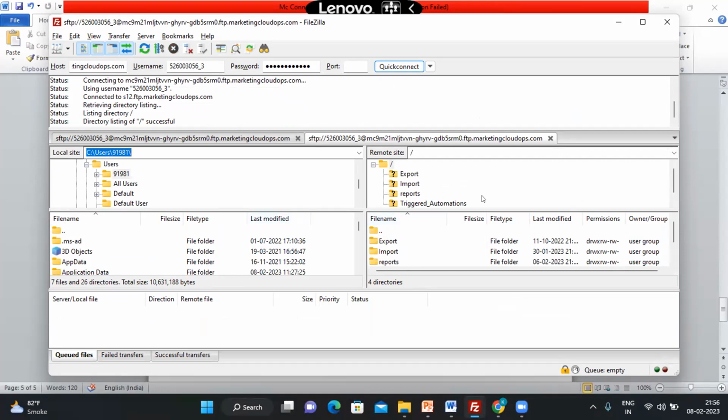I have used a test instance which I had for my test account, and you can use various apps. There is FileZilla, and there are various other providers as well which help you connect with the SFTP path. Here, once I have entered my SFTP credentials, I'm using FileZilla to access the Marketing Cloud FTP. Once that happens, you see the remote side on the right, with the file names.